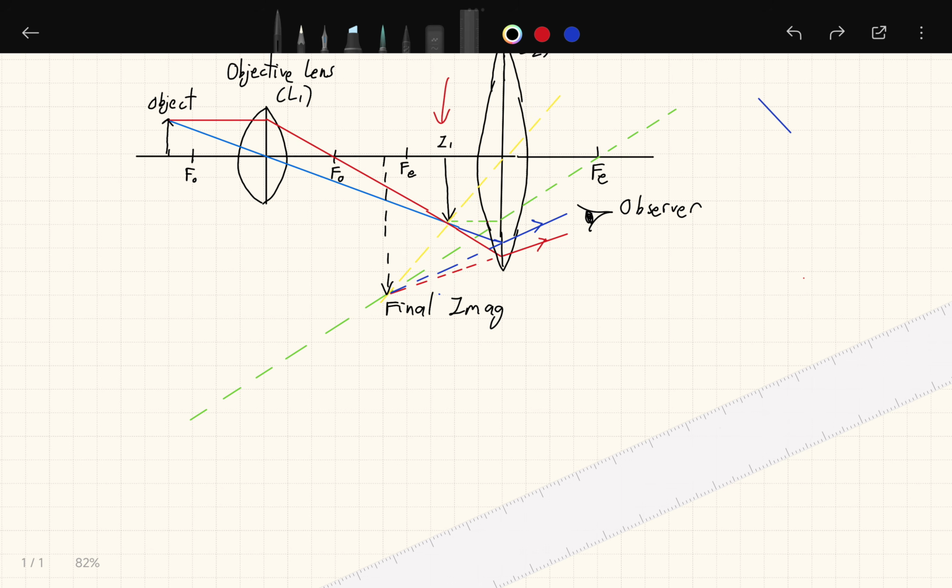One thing you'll notice is that it's not on the same side. One is upright and the other is inverted. So the image is inverted, and another thing is that it is virtual. The final image is virtual, as it is on the left side of the eyepiece lens. So it is virtual, inverted, and lastly, of course, magnified, because it is much bigger than the original object.